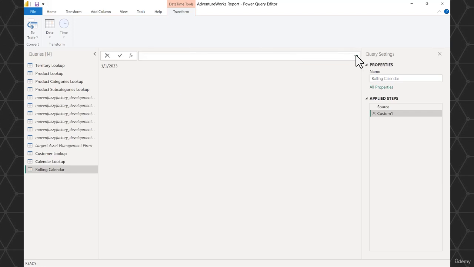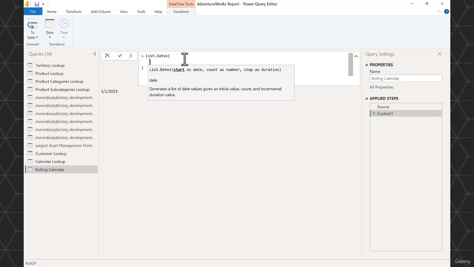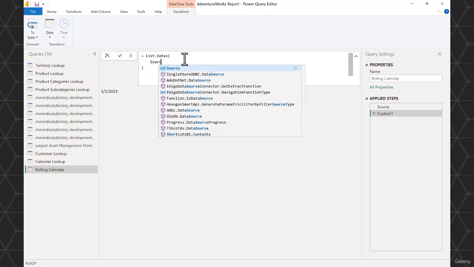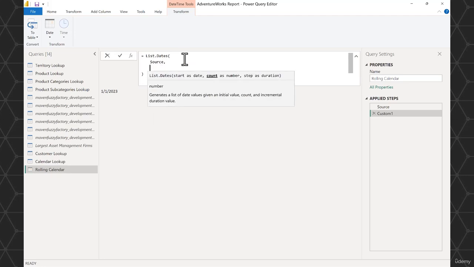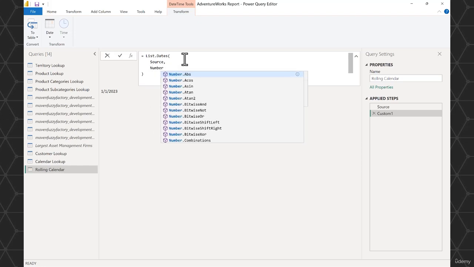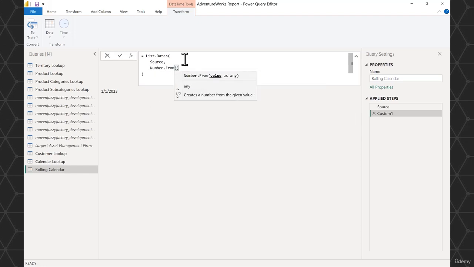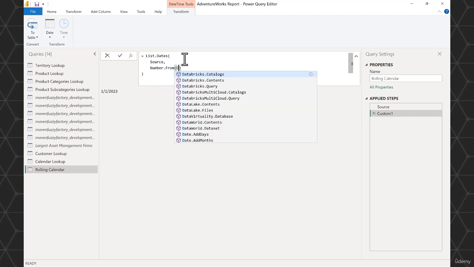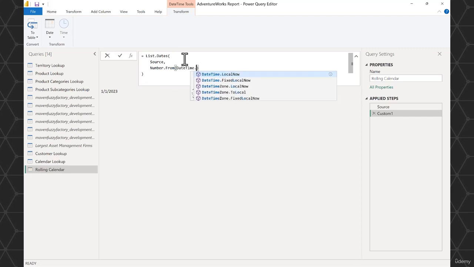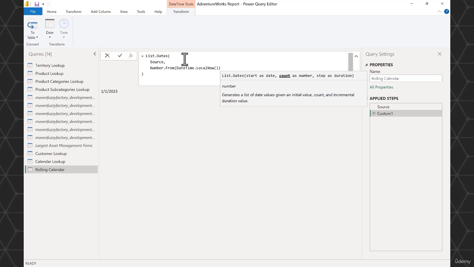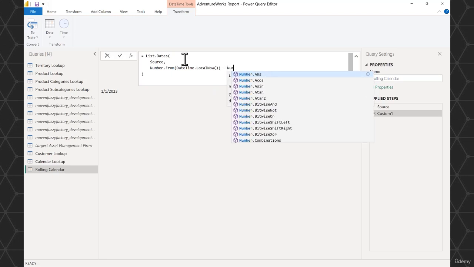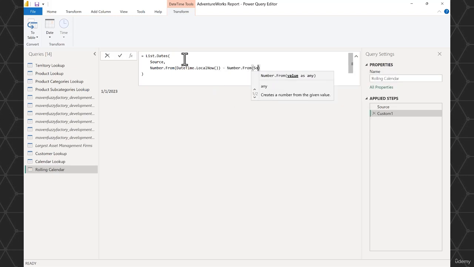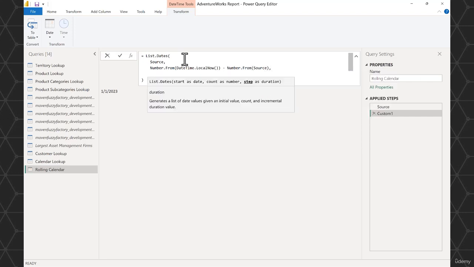And I will expand the formula bar here. All right, and the next piece that we want to add in here is source, comma, and then Number.From, open paren, DateTime.LocalNow, and then we'll do open close paren, like the today or now function in Excel. We'll do minus Number.From source. And we'll come over, add one more comma and Shift+Enter to return down.